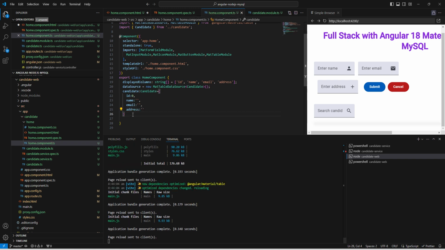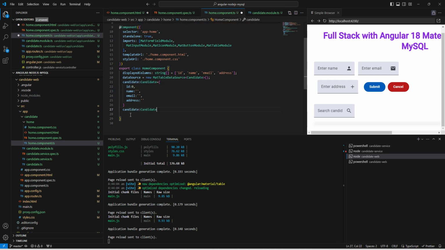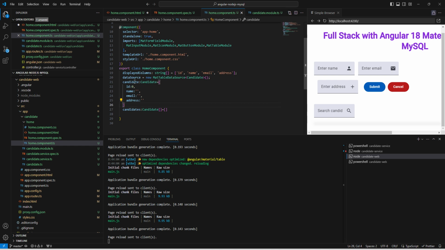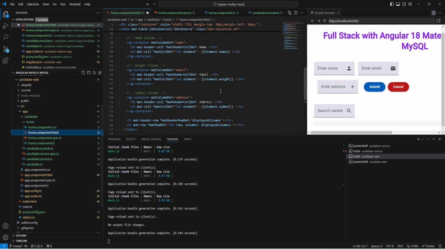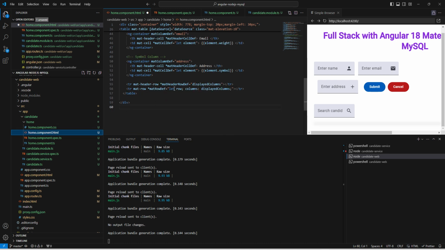We can save it. What next we can do, we are going to define one more variable, and it's candidates, which is of type candidate array, and we are going to initialize it with an array. Fine. So we have these two constants, one for candidate and one for candidates, which we are going to use to capture the candidate related data, which we are going to get from the GET API. Fine. Now what we can do here, we can use the candidate.